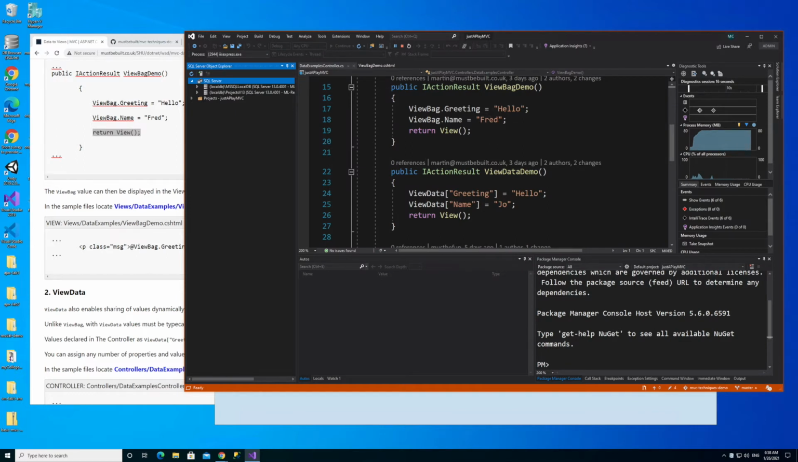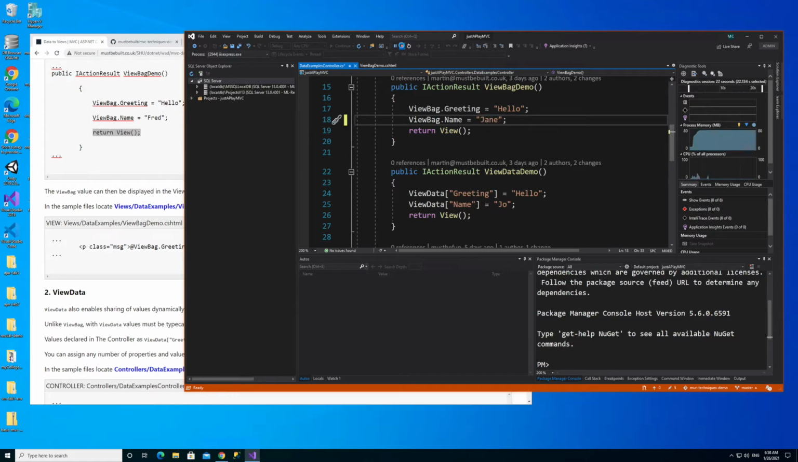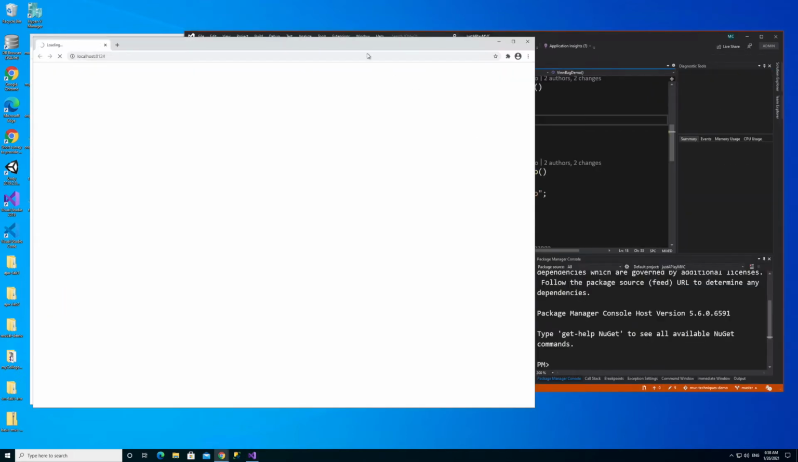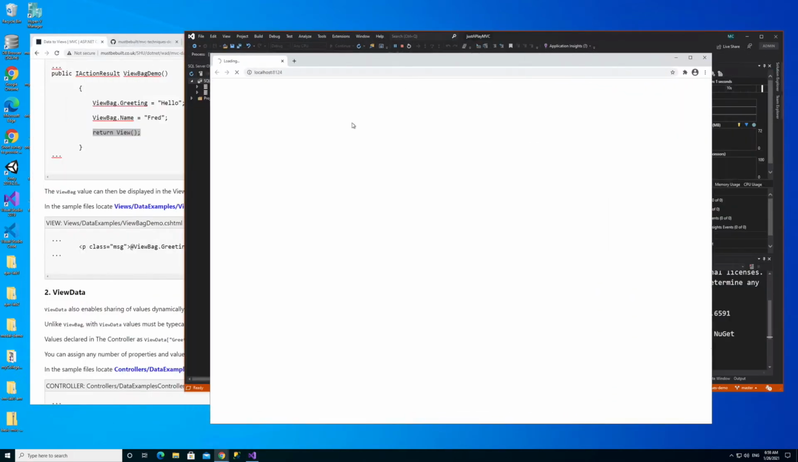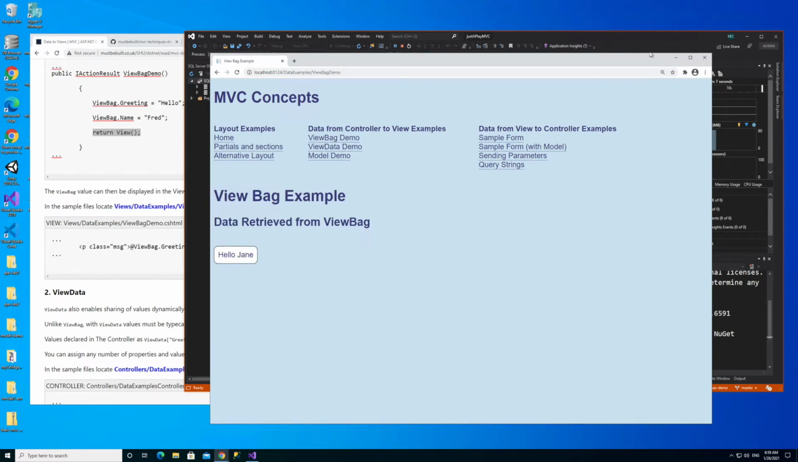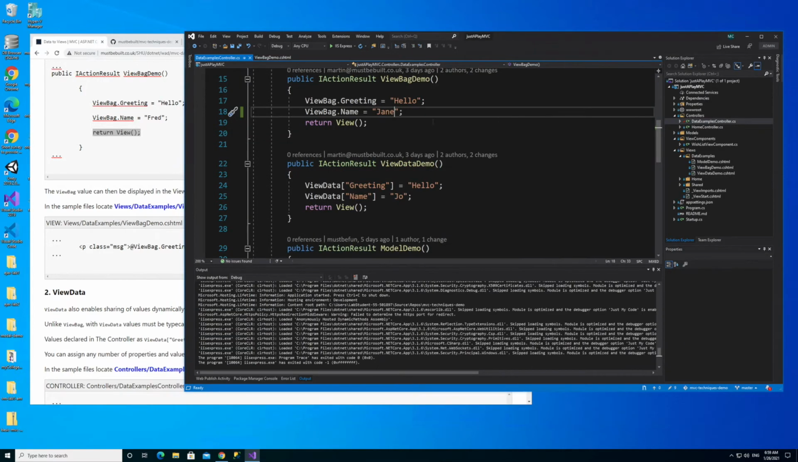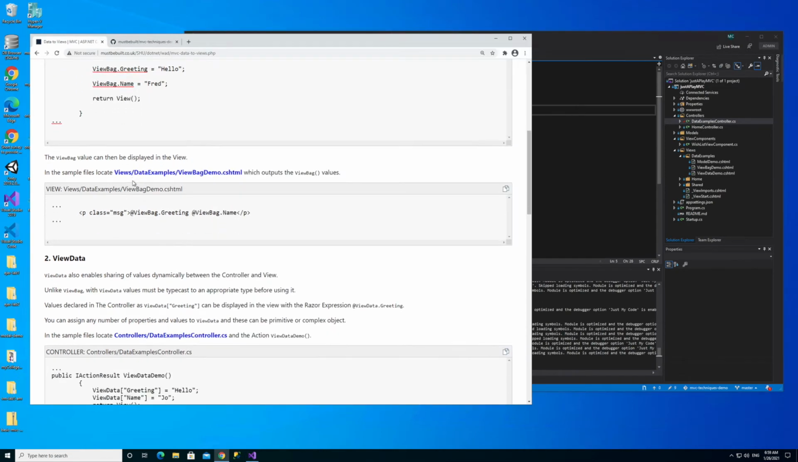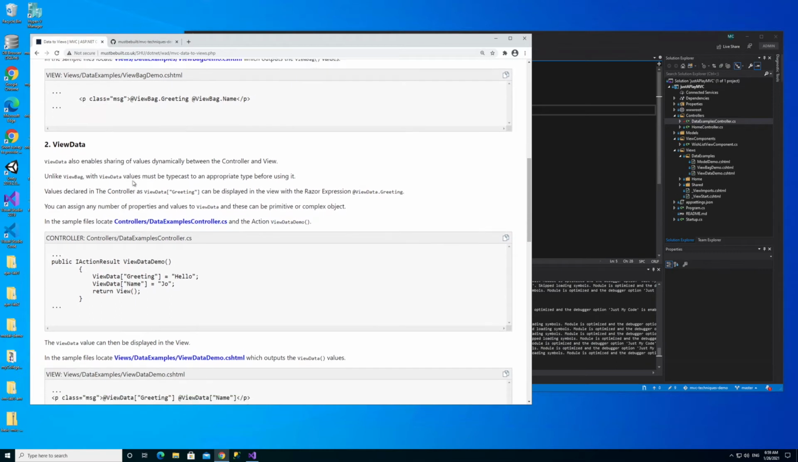If we change that to "Hello Jane" and fire it back up again, you should see that value change, just to indicate that the value has been successfully updated and sent from the controller to the view. So we go to ViewBag demo, and there we go. Great. Okay, so that's ViewBag. You use this dot syntax, you create them inside the controller, and they are then available to you inside of the view. Similar to that is ViewData.